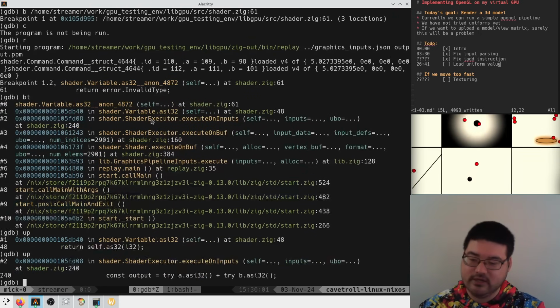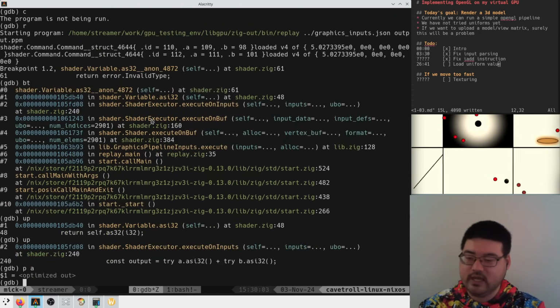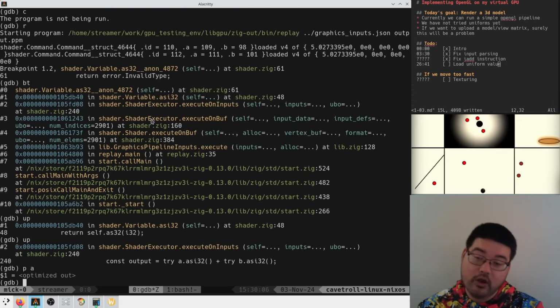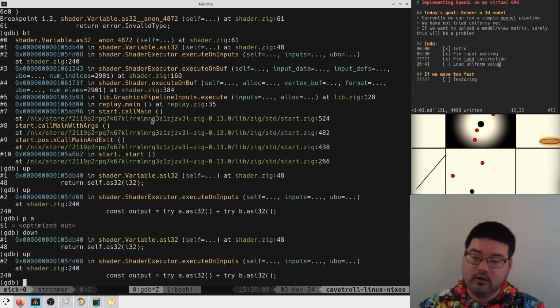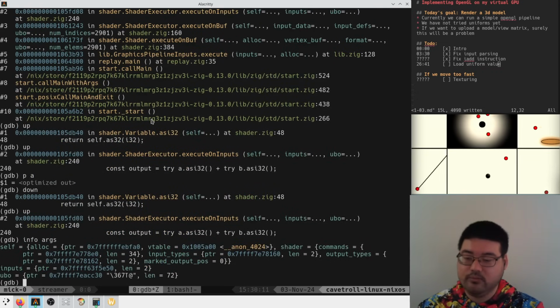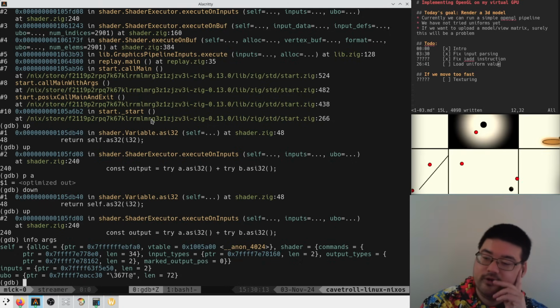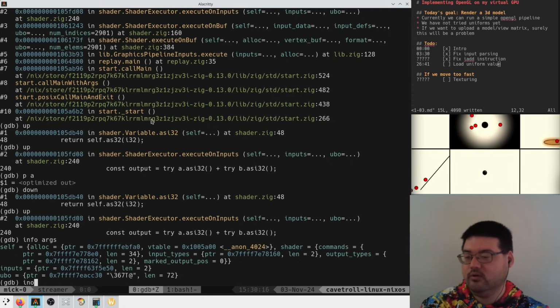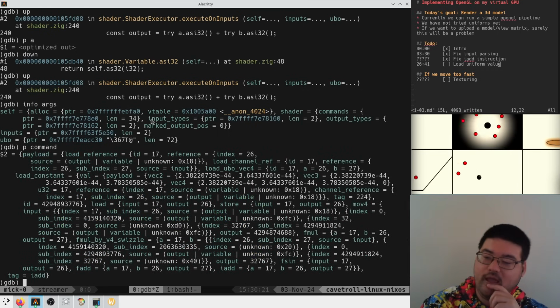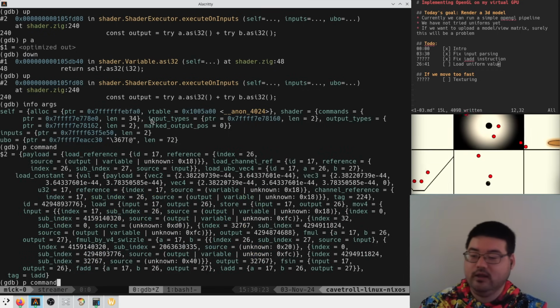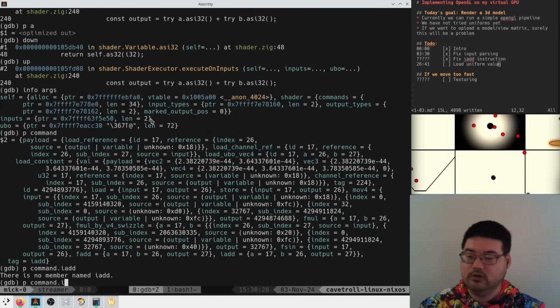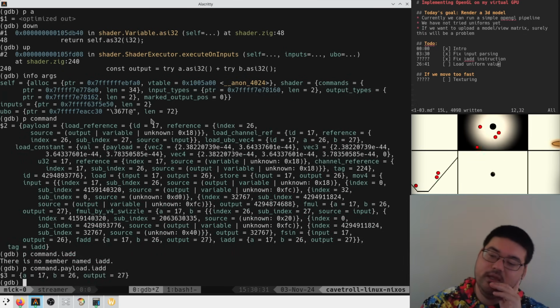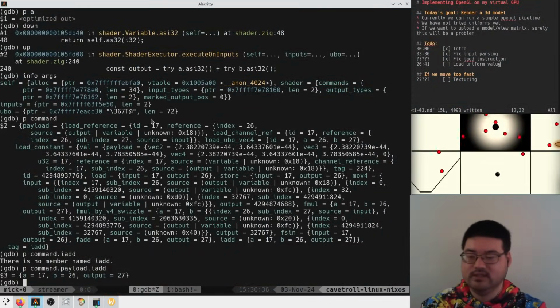But maybe I'm misunderstanding. Okay, so what is A here? Unoptimized out, that's annoying. We have an input here though, where we have, I guess the info command is probably what I want. Okay. So we have an iadd here. So payload iadd. There we go. A, B, and output. Okay, so this is 17 by 26.